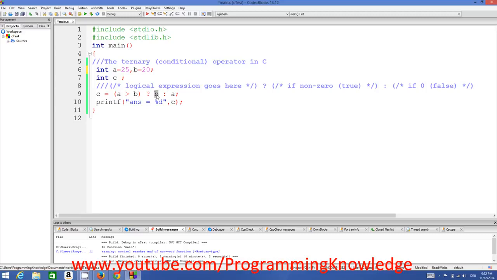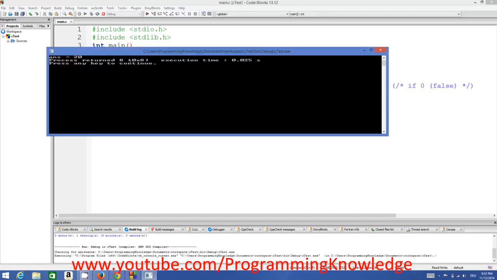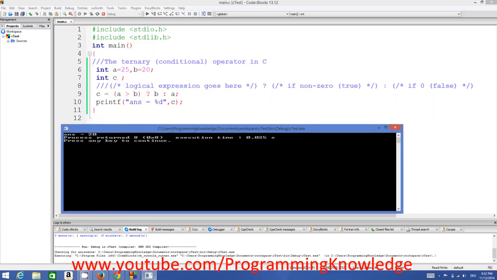Then b will be returned because the condition is fulfilled. And we have seen that if the condition is fulfilled, then the first parameter will be returned, right? So when I compile and run the program, it will return 20, right? Because the value of b is 20. Okay, so in this way you can use this ternary conditional operator in C.